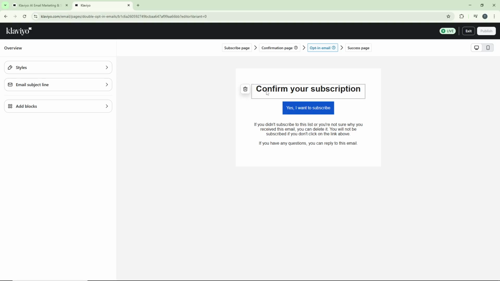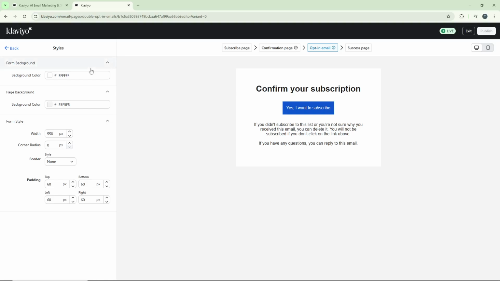Start by changing the text to match your brand's voice and messaging. You can modify the wording to make it more engaging or informative for your new subscribers. Next, you can change the button color to align with your brand colors. This visual consistency helps reinforce brand recognition right from the start.